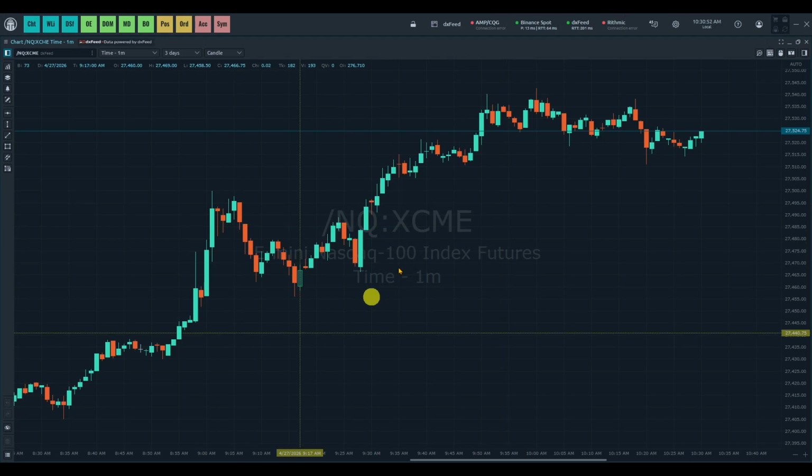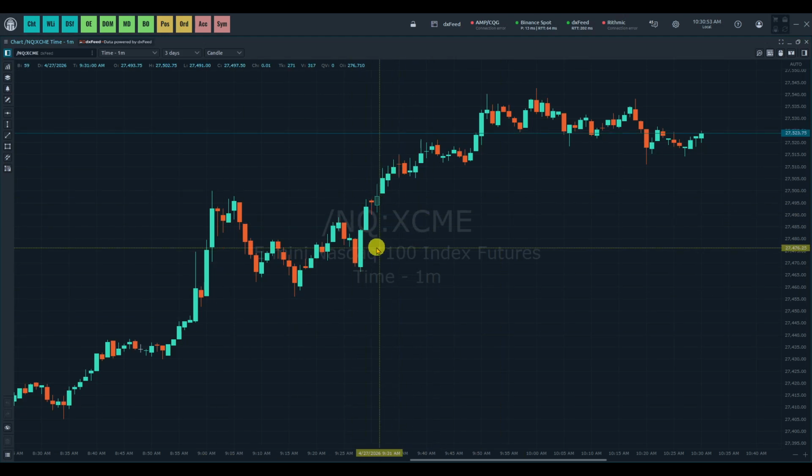Hello, today we will guide you through how to set up brackets on Quantower. In this walkthrough, we'll set up bracket orders so your positions can automatically include protective stop loss and profit target exits. This helps you manage risk and lock in gains without scrambling after you place an order.